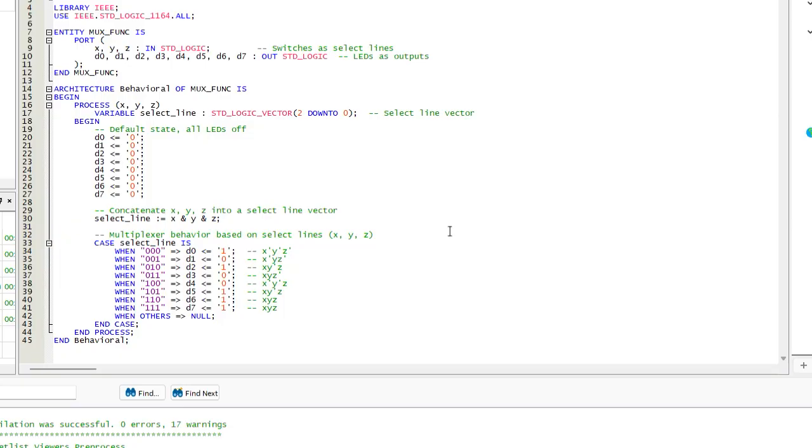Initially, all outputs are turned off by setting them to 0. The values of X, Y, and Z are concatenated to form a 3-bit select line that determines which output will be activated, based on the combination of these three inputs. A case statement is used to light up a specific LED. So, as you can see, all the scenarios are set to 0 initially, so all LEDs are turned off.